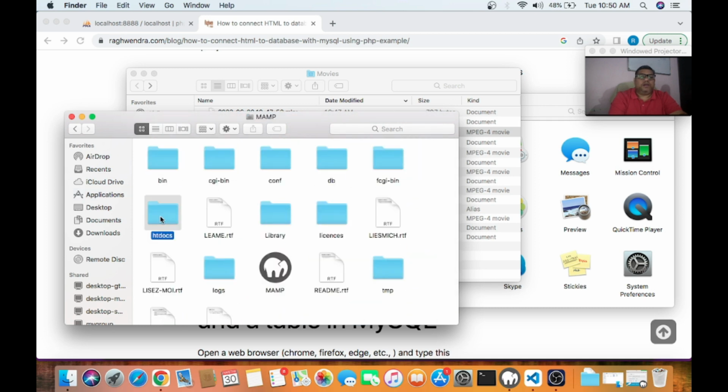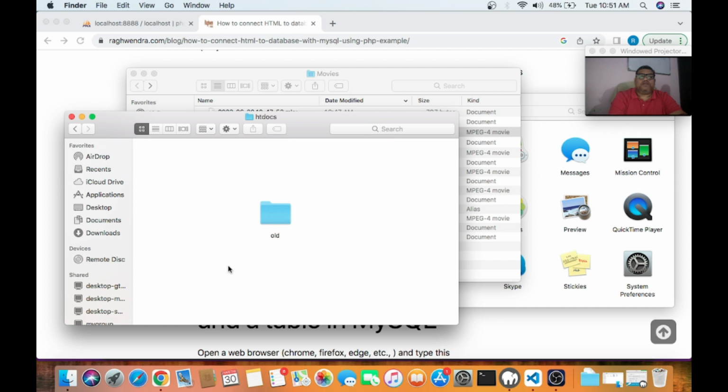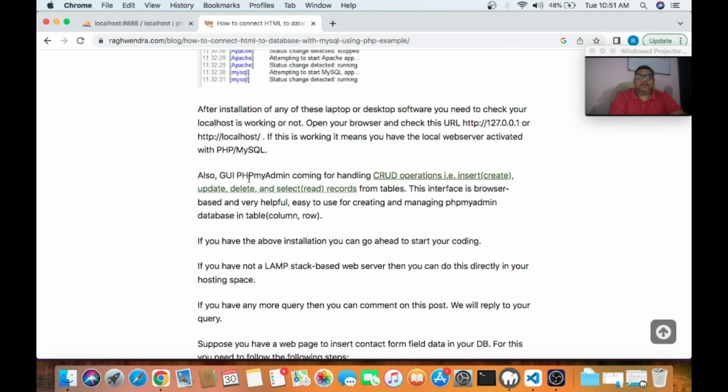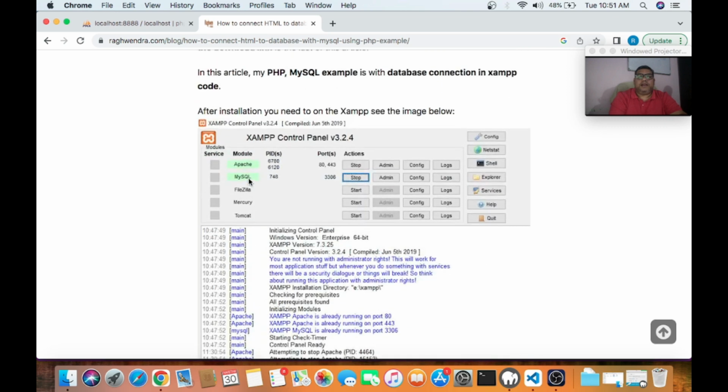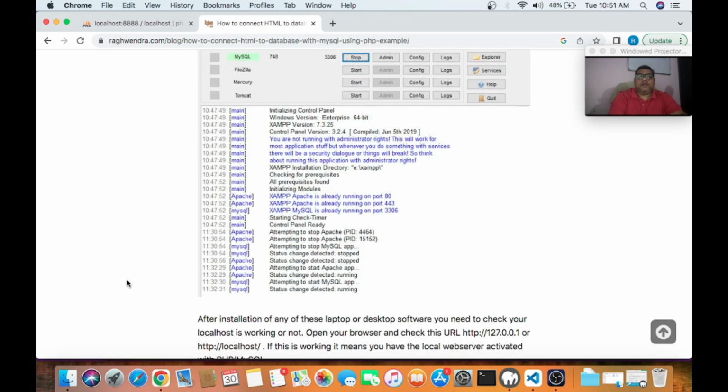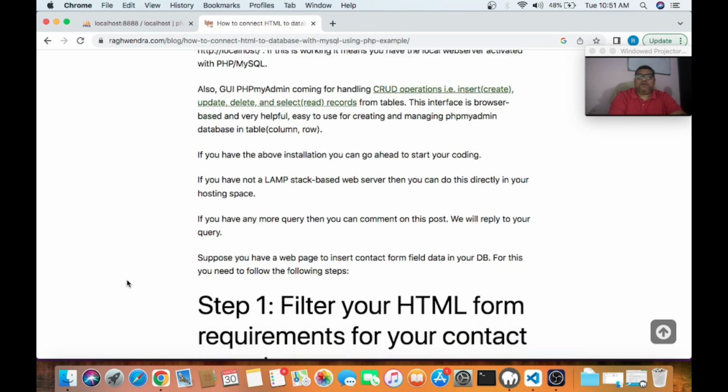Now here is the htdocs folder. You will get this folder on your computer. In Windows you go to XAMPP, then htdocs. In Mac it's MAMP, and then the htdocs folder. So we will put the code there.